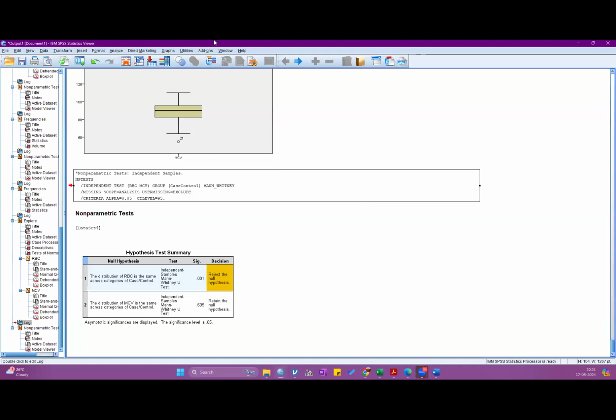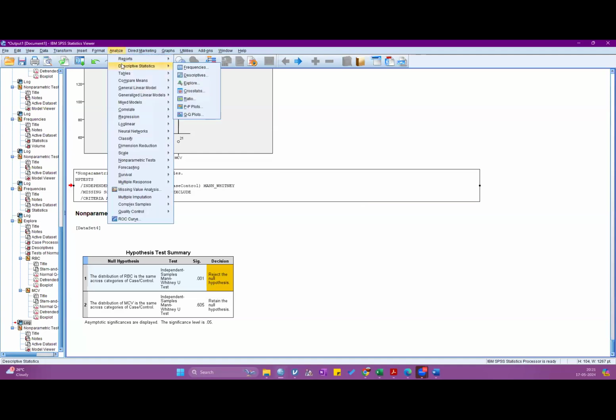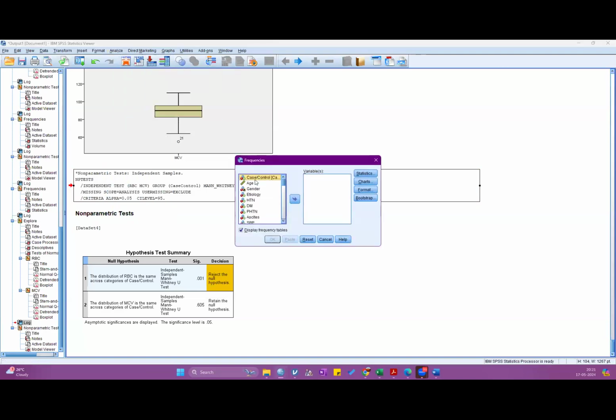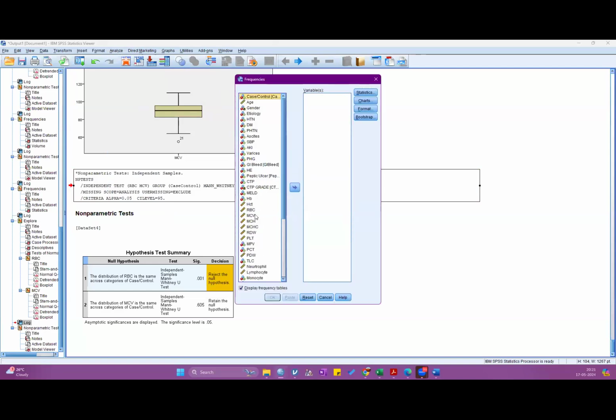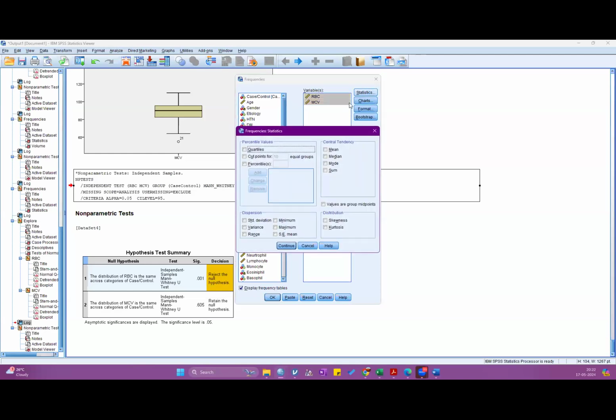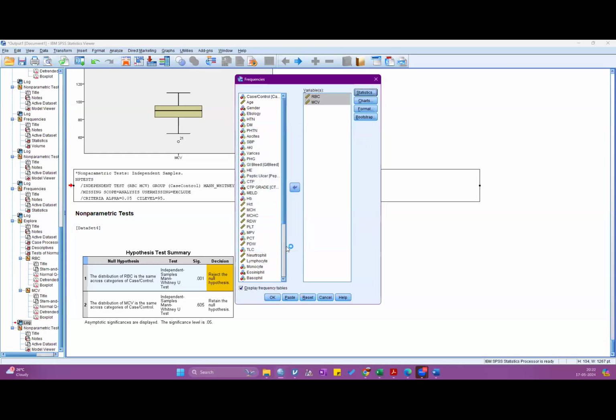Yes, Kirtana, please tell. Analyze, descriptive, frequency, RBC and MCV. Then what? In variables you should enter. Variables. Then check statistics. Mean, median, standard deviation, and quartiles. Okay. Do we really need the mean and SD? Can I remove it? Yes. Quartile. Good. Perfect. Next step is what? Continue.